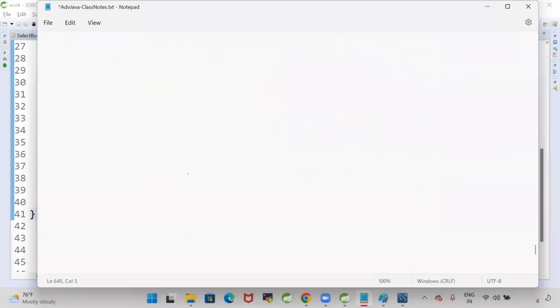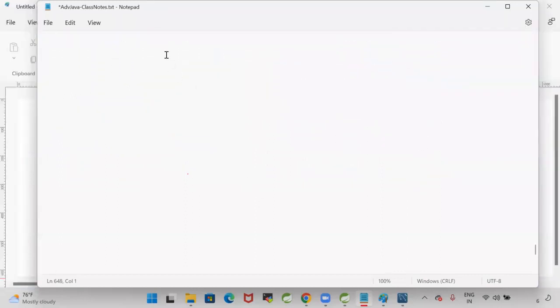Next one, guys. So next topic that we are going to learn, that is prepared statement. What is the next one? Prepared statement.